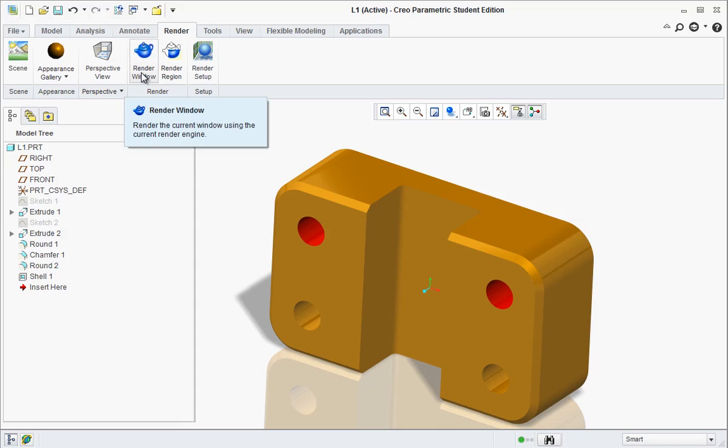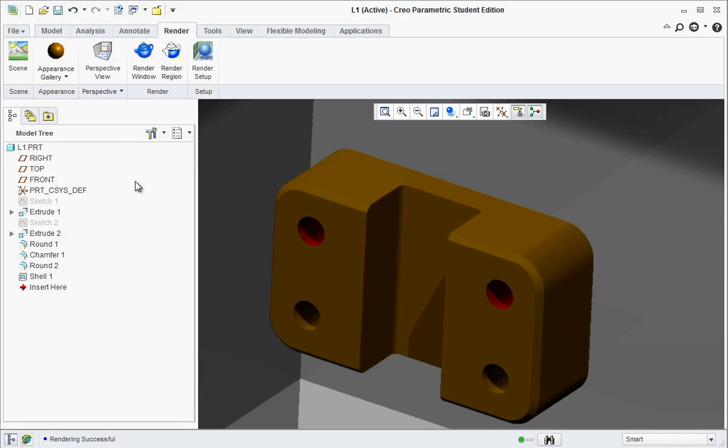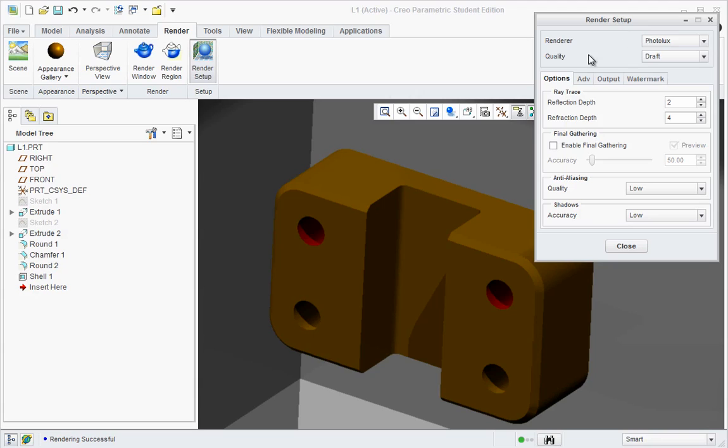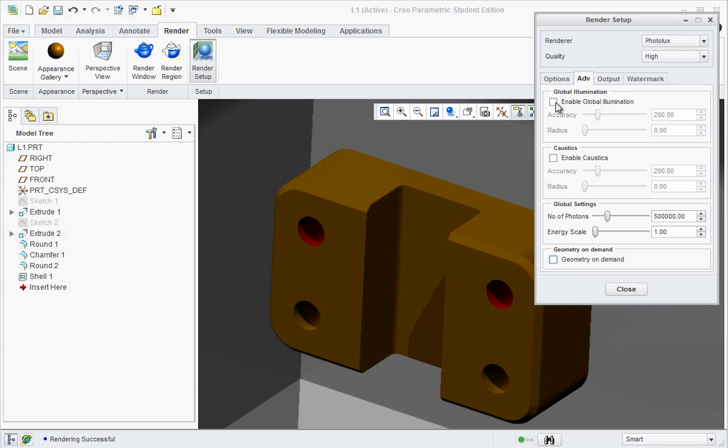You could also do a render window. Click on render window, and it will give you a photorealistic rendering. There's also render setup, which brings up some options for the quality, like you could change it from draft to high quality. Depending upon your computer, some of these might slow it down considerably when you're trying to render, but there's a number of options. If you turn on global illumination and things like that, these take up a lot of system resources and can take literally minutes, if not hours, to render. So you might want to be careful with that.